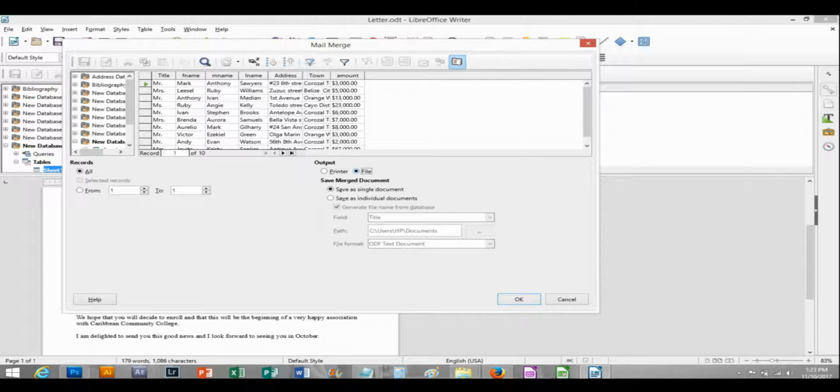So you go to file, and it gives you two options: if you want to save it as a single document, or if you want to save it as individual documents. You want to save it as a single document, one to save time and save space in the computer, and if you save as a single document, you will have one Writer document, and in that one Writer document you will have 10 pages, and each page will be one letter.